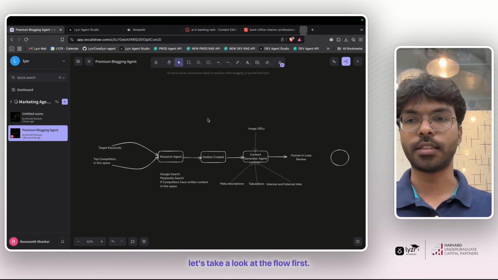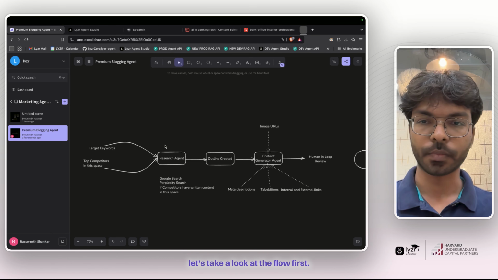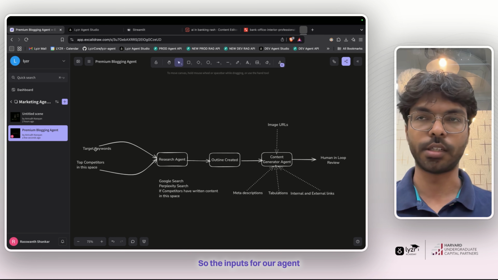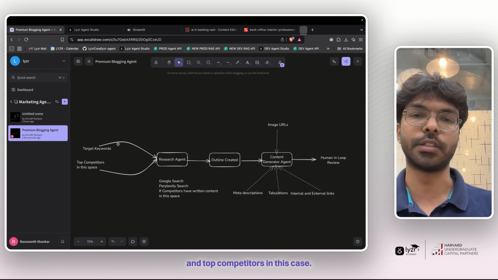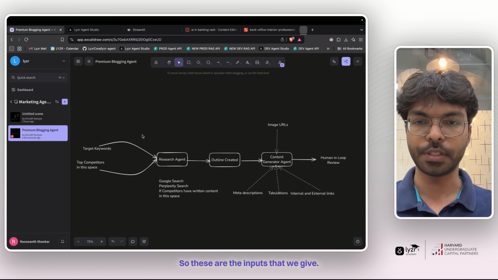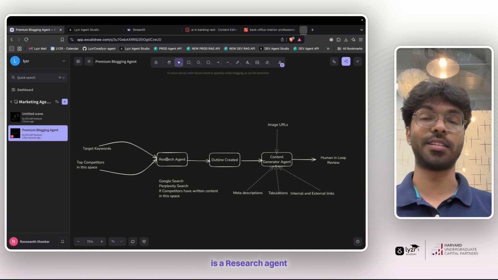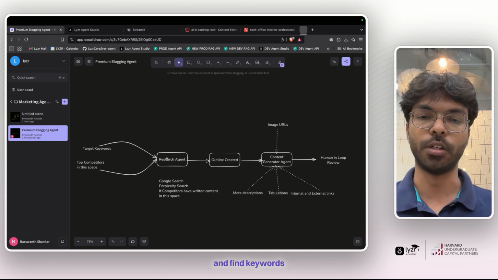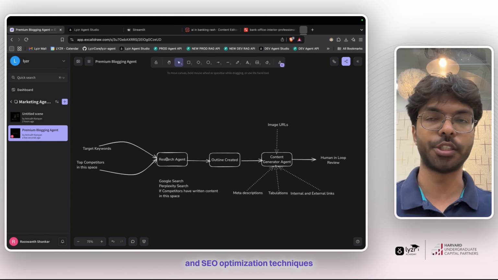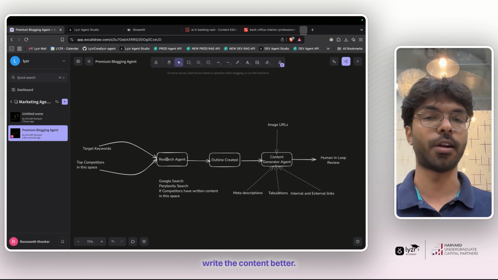So step one, let's take a look at the flow first. The inputs for our agent would be target keywords and top competitors in the space. So these are the inputs that we give. And the first agent is a research agent that is going to look throughout the internet and find keywords and SEO optimization techniques that would help us write the content better.